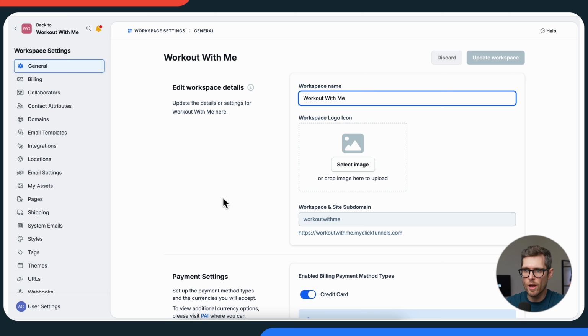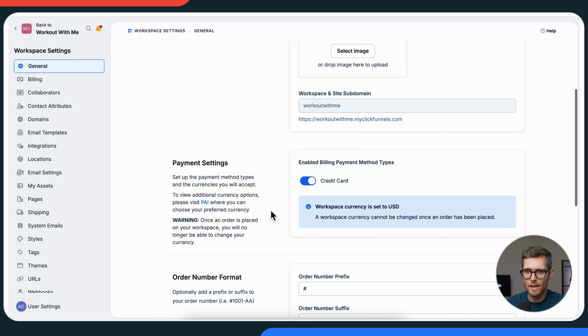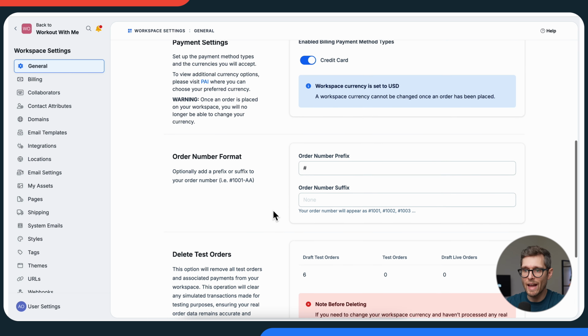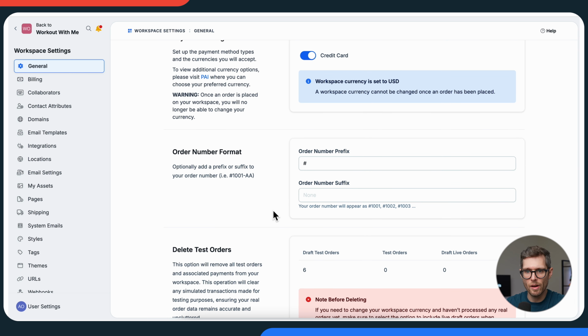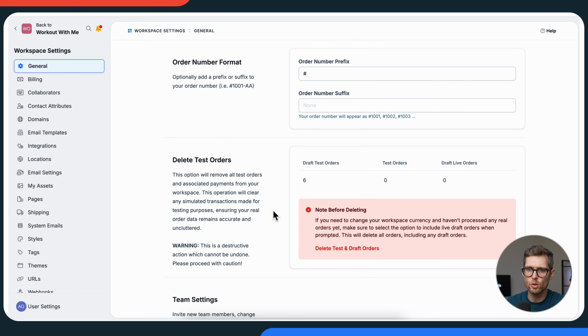Currently on screen, we see the general settings, so we can edit our workspace name, the logo icon, and our workspace and site subdomain. Below are the payment settings to set up the payment method types and the currencies that you would accept. You can add a prefix or suffix to your order number in the order number format section, and the delete test order section will allow you to remove all test orders and associated payments from your workspace.